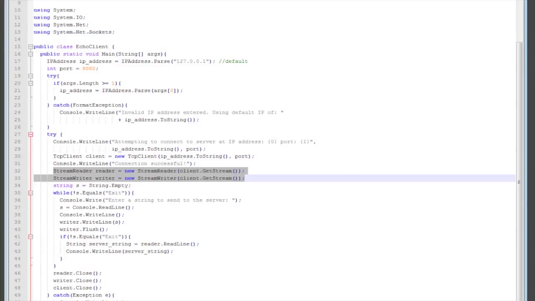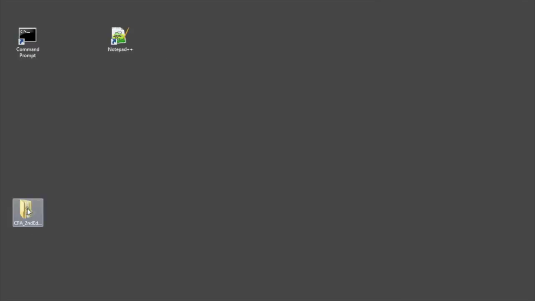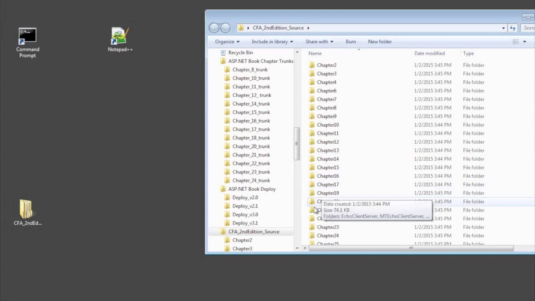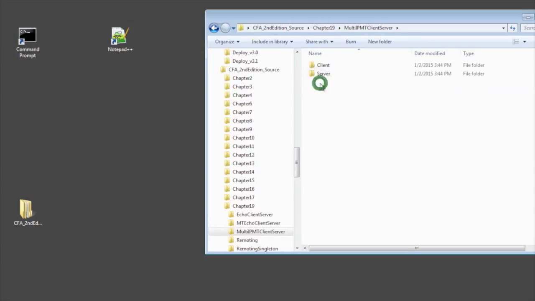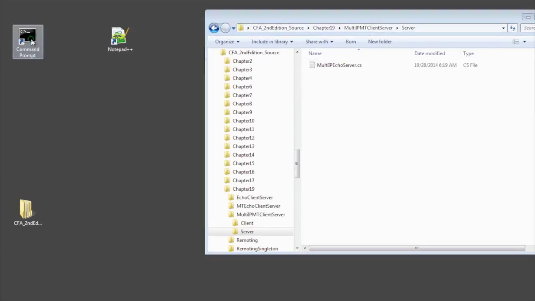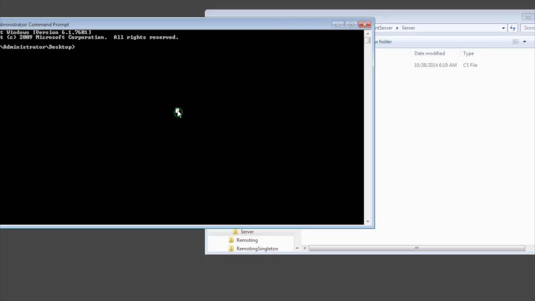So let's go ahead and see this code run. Let me open up the code, that folder. Okay. And let me change to that directory so I can compile it.